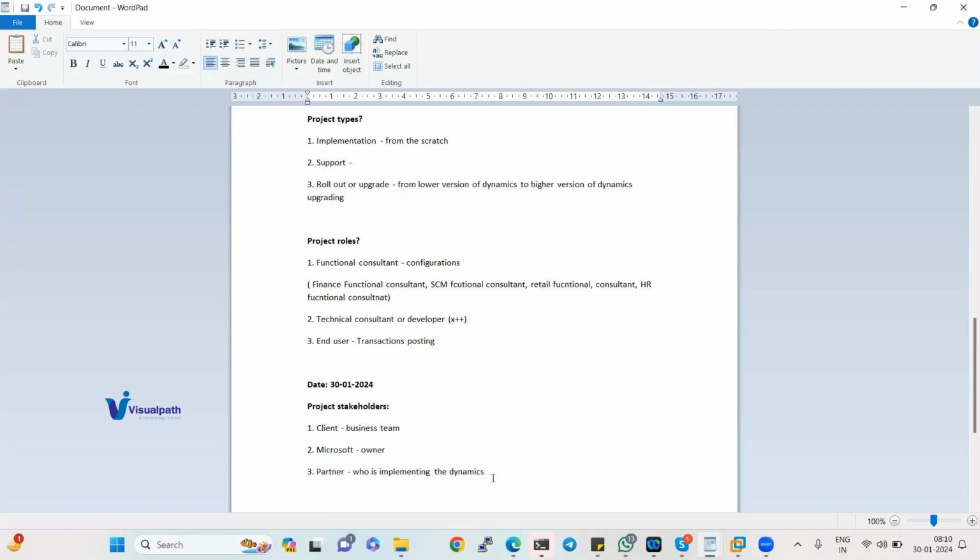Why are we not going to Microsoft for implementation? Microsoft is the owner, right? I can directly go to Microsoft. Why am I going to a partner? Any idea? Why are companies not going to Microsoft directly for doing implementation?